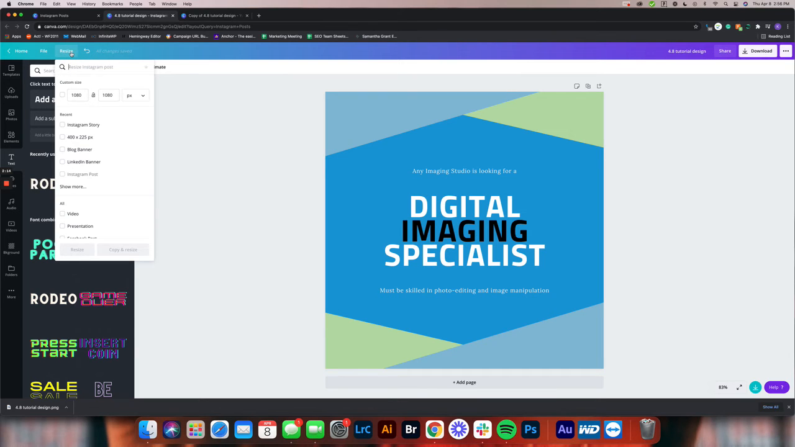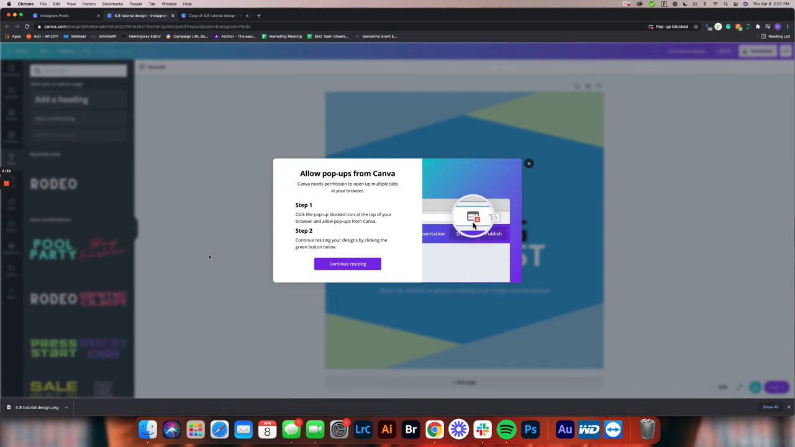So let's say I wanted to resize it to multiple different things. So I want to resize it to Facebook cover and an Instagram story. You can no longer just resize it because it recognizes that you want to do two different things. So it only gives you the option to copy and resize. So I'm going to copy and resize.